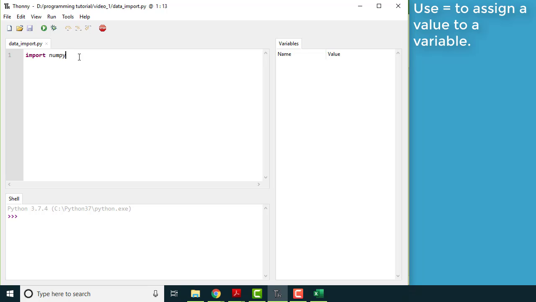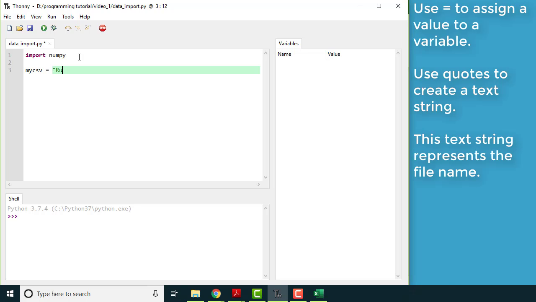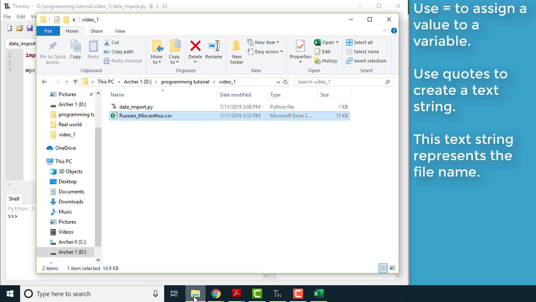Okay, and so I'm going to create a variable that I'm going to call myCSV. What that is going to contain is the file name. So I'll type opening quotes and then Russian_miscanthus.csv and then closing quotes, and you'll see that the highlighting went away. It was there to help remind me that I needed closing quotes. So that is the name of that file, and you can see here the file that I just saved, that's our Python script.